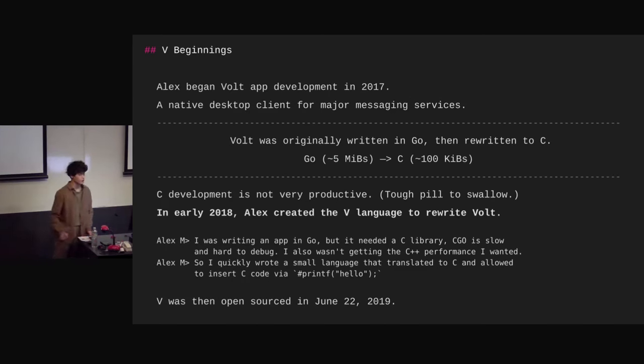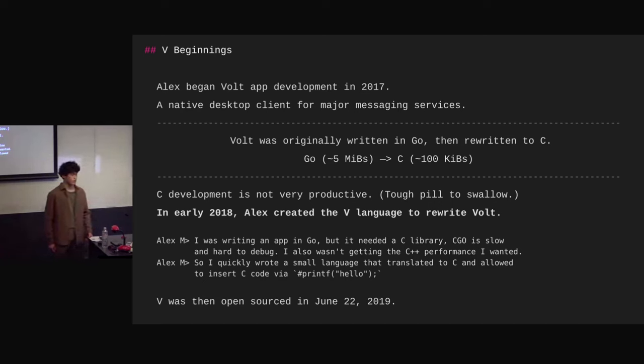How did V come to fruition? Something similar to what I went through. In 2017, Alex was writing a native desktop client for major messaging services called Vault. Initially in Go, Vault was rewritten in C due to better integration with graphics and UI libraries with smaller binaries. Go wasn't suited for the job.